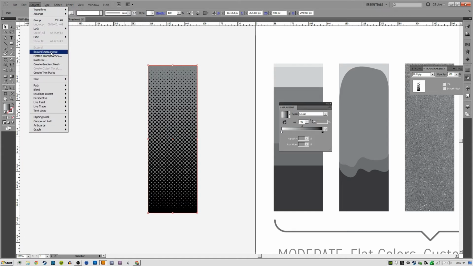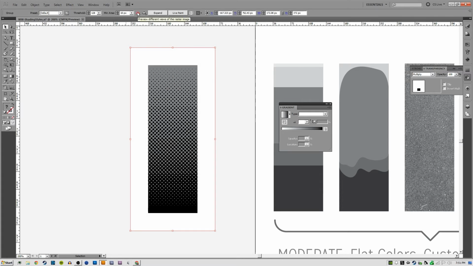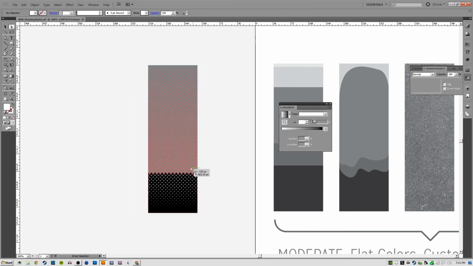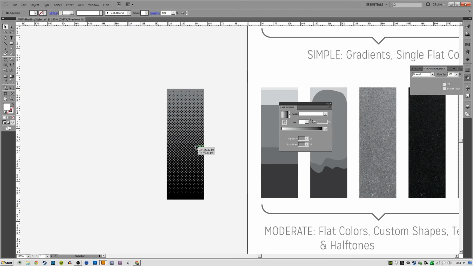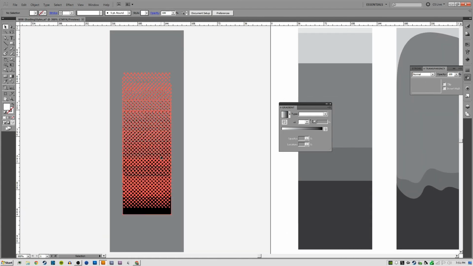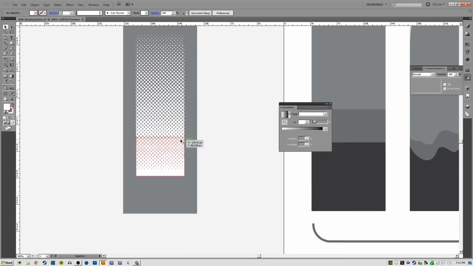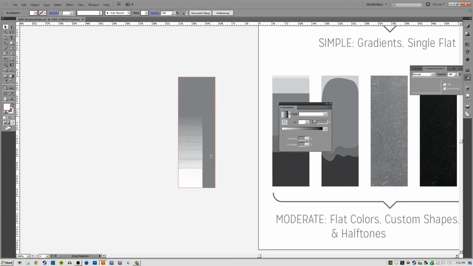to Object, Expand Appearance, and then live trace the piece there, and expand it, and you end up with the dots, and you can delete all the extra stuff around the outside there. It takes a little bit of cleanup, but you can end up with a really, really quick color halftone that you can actually change the color of. So if you wanted it to be white, I have to change it out of multiply. So you can have something to manipulate later on there.